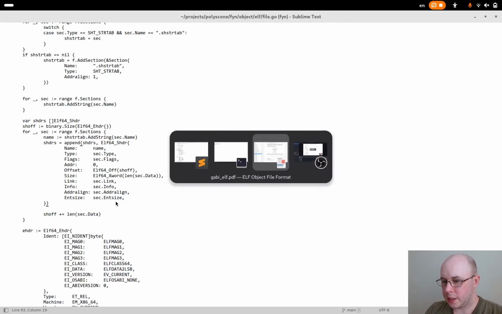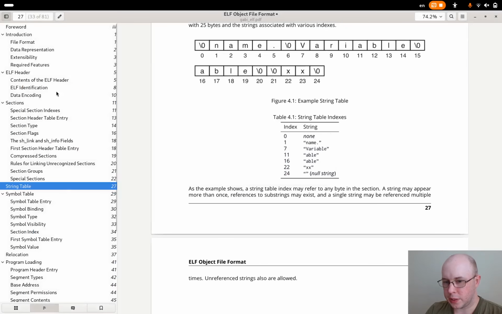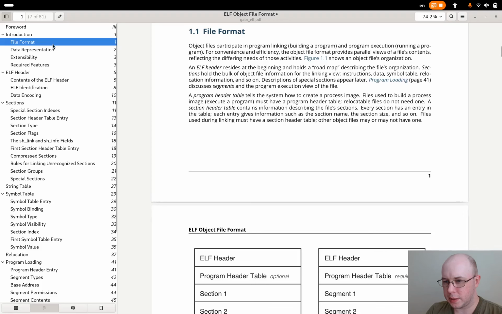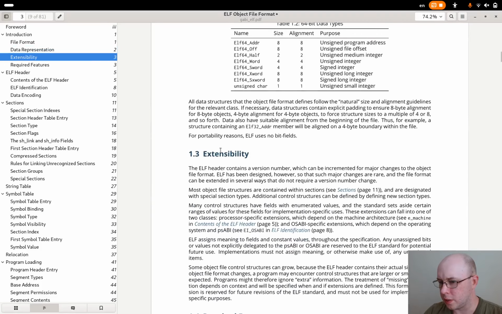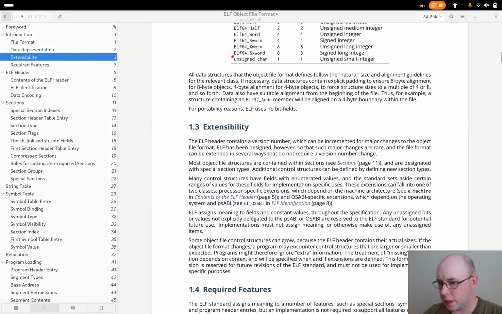So somewhere in here as well, actually, it mentions, it might be somewhere around the data representation. So here it says that the object file supports various processes. Wait, is this the right part? There's some other part that mentions alignment. Yeah, okay, so all data structures that the object file defines, which I assume means like section headers and things like that, follow the natural size alignment guidelines for the relevant class.